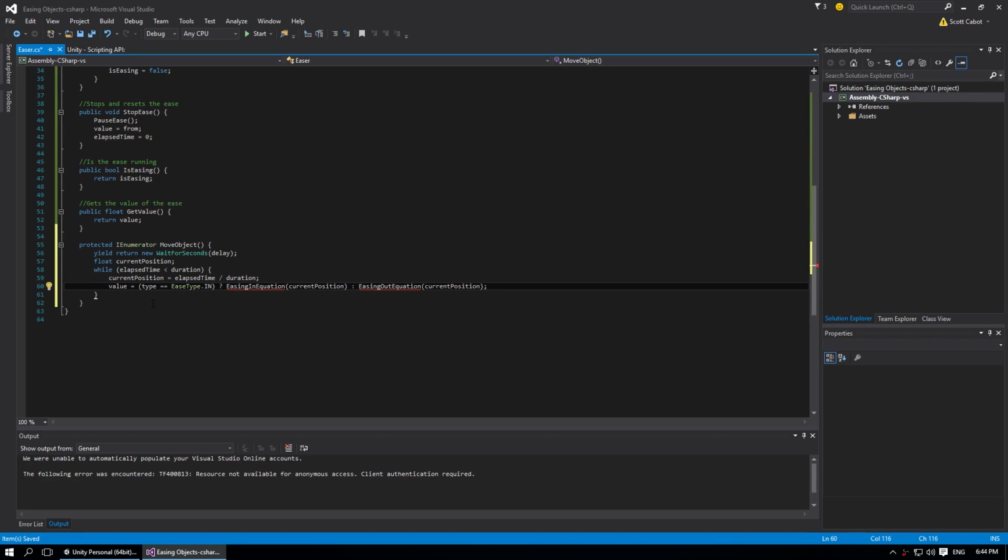As you can see, this line is basically doing a nice, short, neat if statement. It's saying if we're easing in, then I've got a function called easing in equation that will calculate the appropriate ease for easing in, and the other one for easing out. We then want to increment our elapsed time because we're doing this over a series of frames. And then we want to say yield return new WaitForEndOfFrame. So this loop will keep running until the duration of our ease is over.